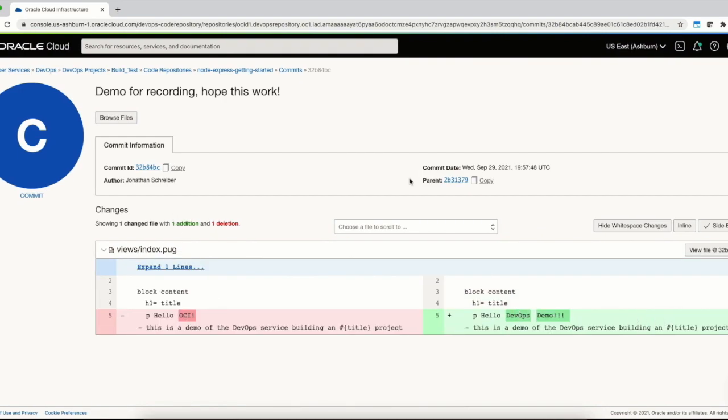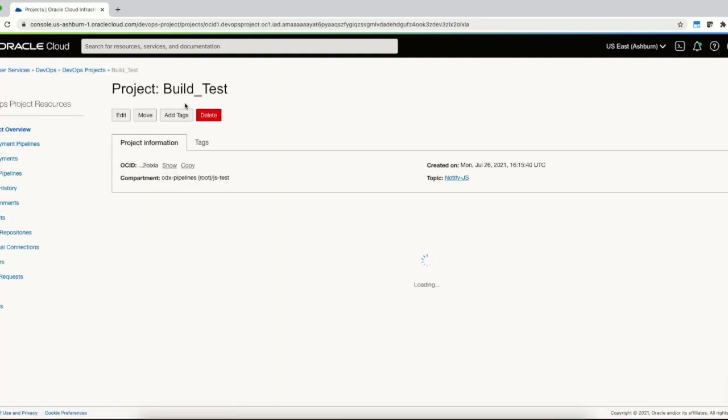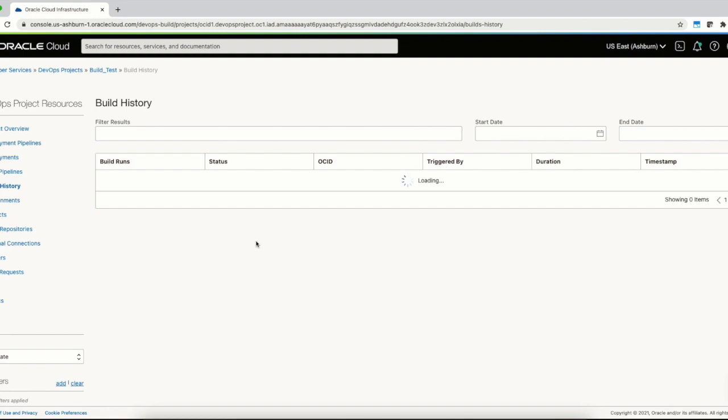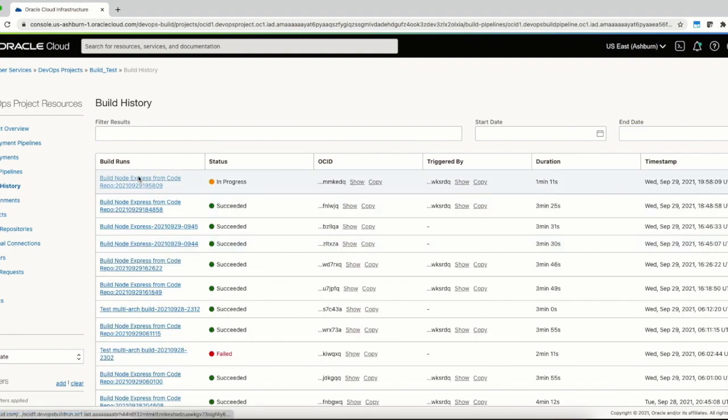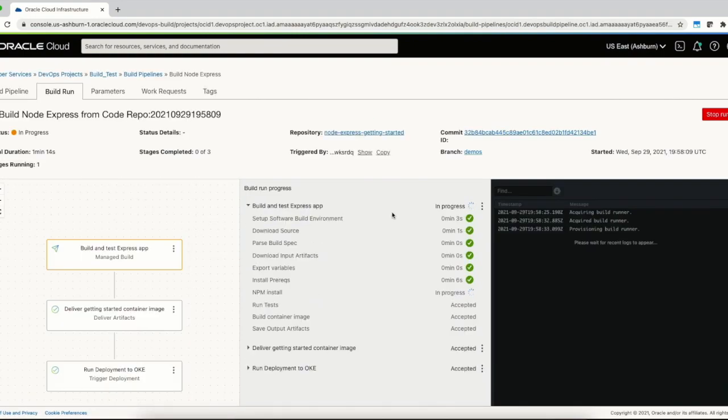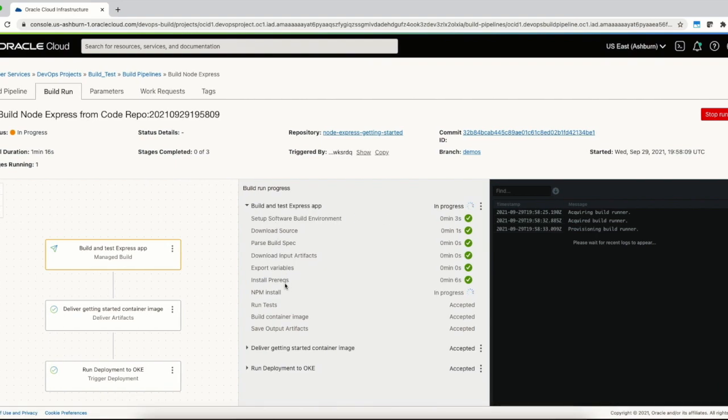Here it is, changed from hello OCI to hello DevOps demo. All right, so I've set up a trigger, and any commit to this repo will start a build. So that should already be in progress. I'm going to look for that in our build history. Aha, here we are, in progress. So here are all the steps that are running now.